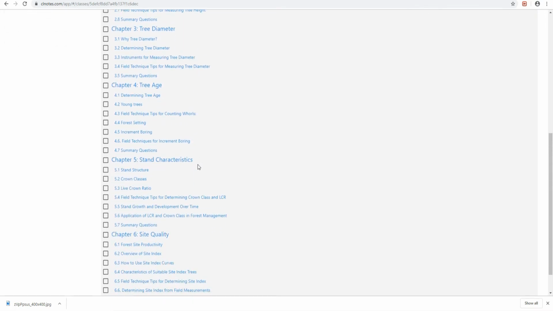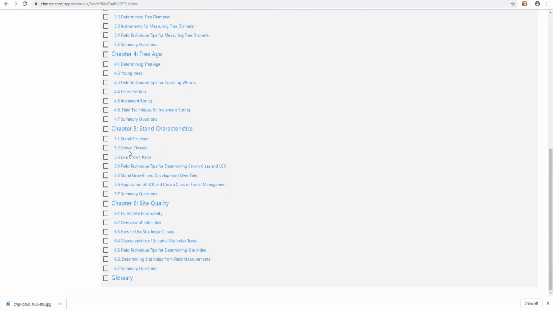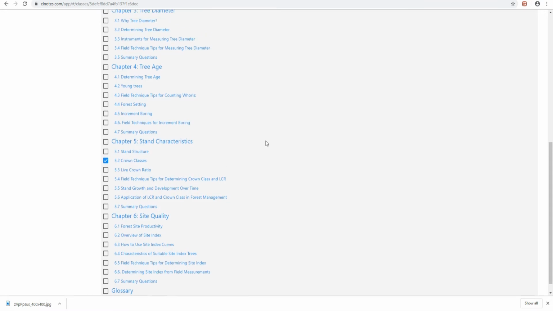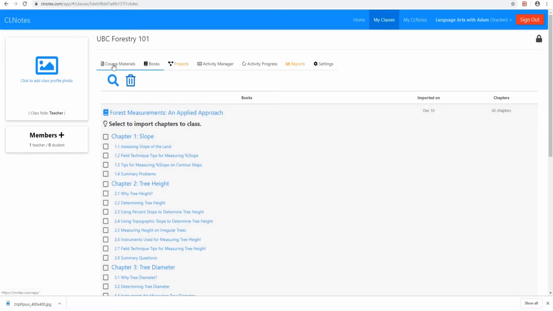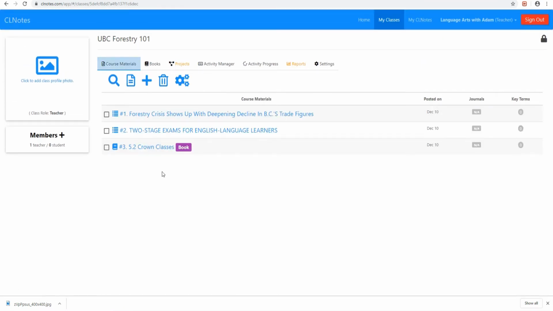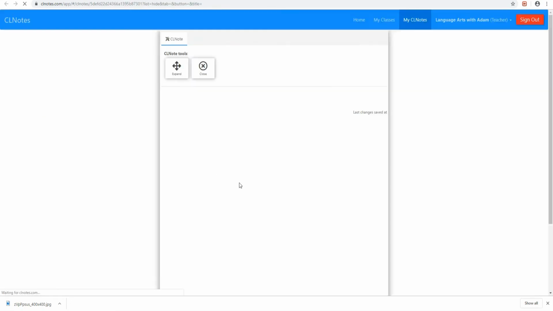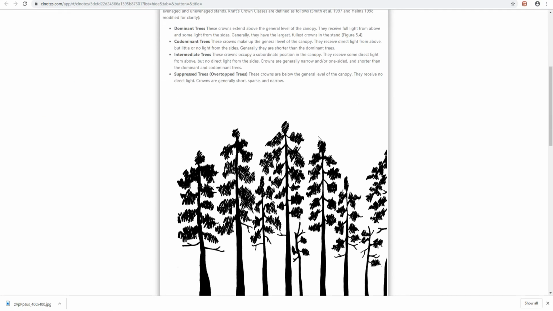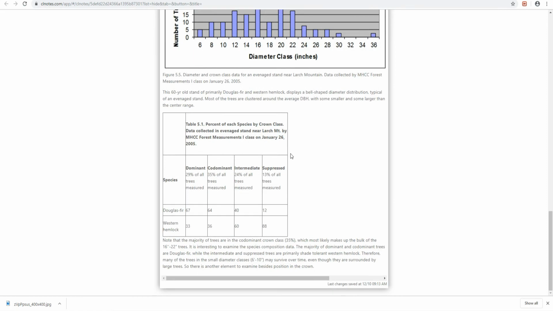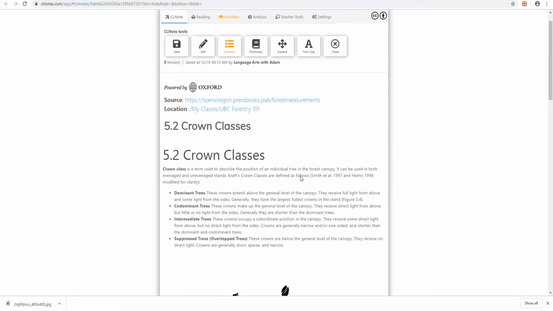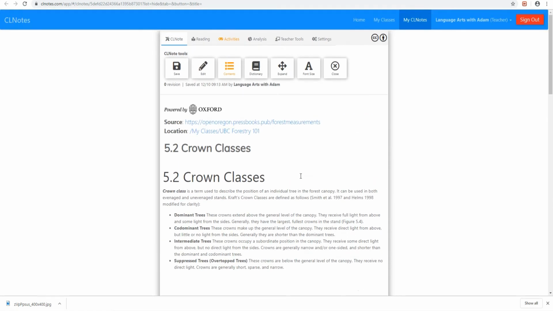and we will be able to go in and have that chapter in our class. So for example, if I want to talk about something in the class like crown classes, for example, just click on the checkbox here, and that is imported to our class. So now if we go back to the class, to the course materials, we see now that we have this resource and it's all ready to go. See, if I click on it here, everything is all ready here for the class. The students can go right in and start reading that chapter for their weekend assignment or in class, really whatever you'd like.